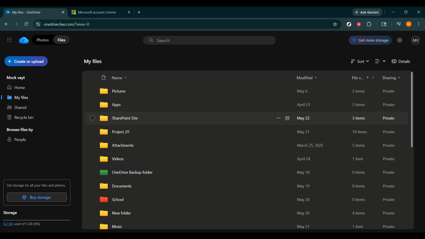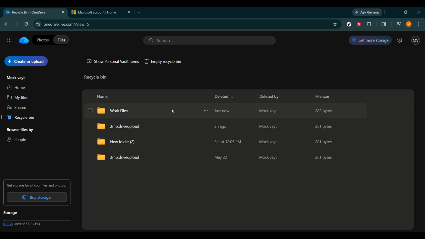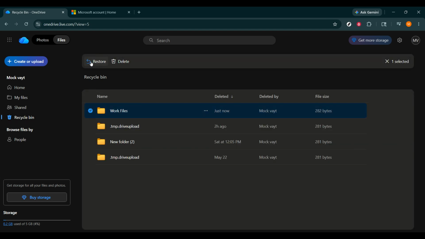Now, here's an important thing to remember. Deleting a file or folder in OneDrive does not always mean it is gone forever right away. In most cases, it moves to the OneDrive recycle bin first. That means you usually still have a chance to restore it if you deleted the wrong item or changed your mind. To recover something later, you can open the recycle bin and restore it before it gets permanently removed. This is one of the reasons OneDrive is so useful, because it gives you a safety net for accidental deletions.